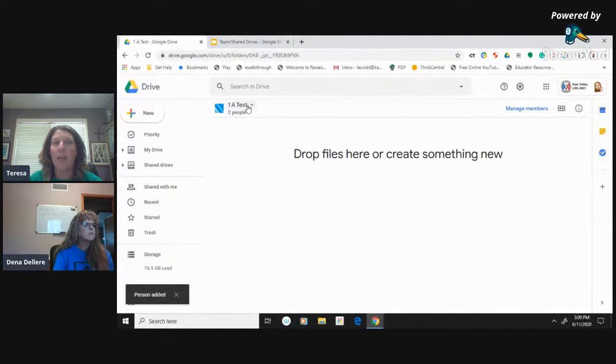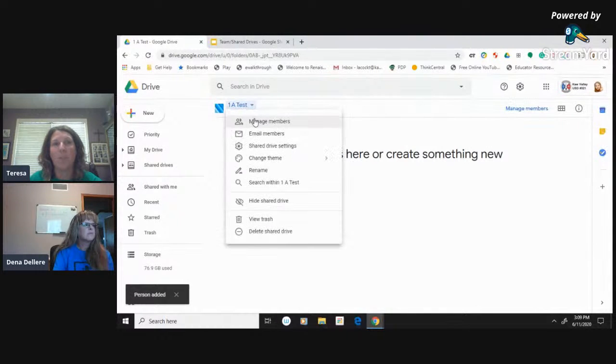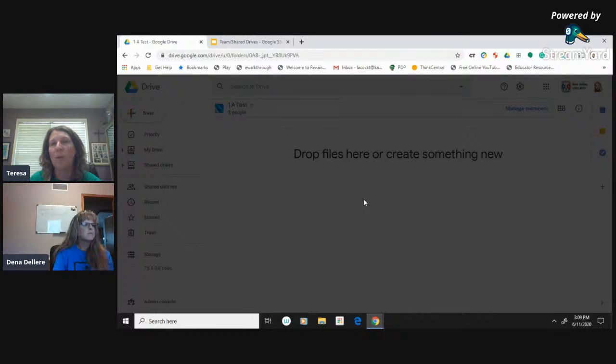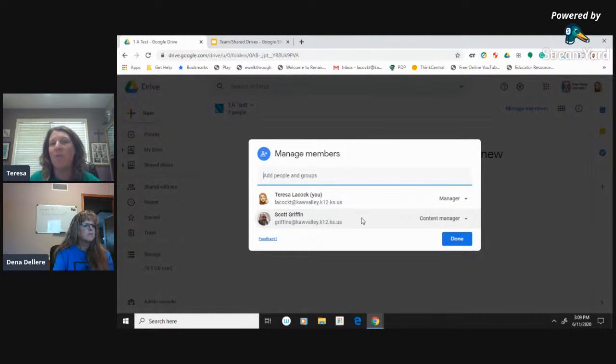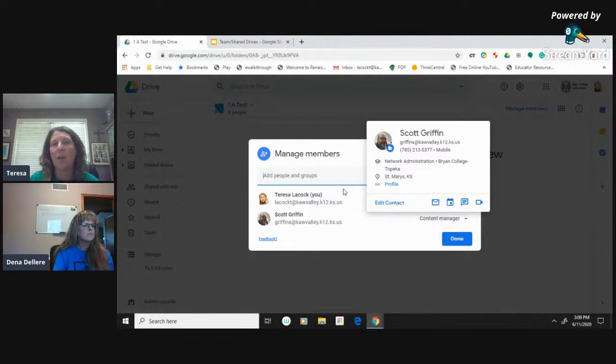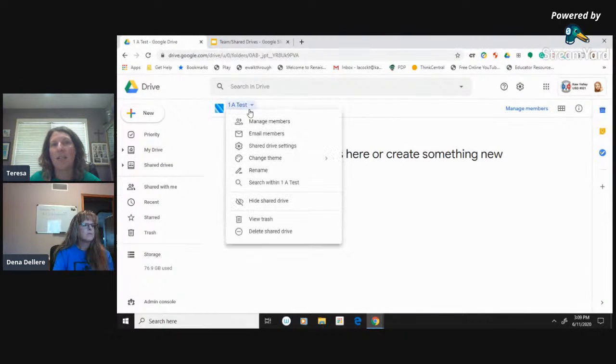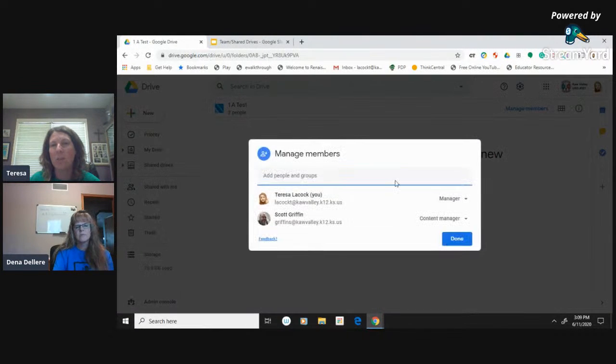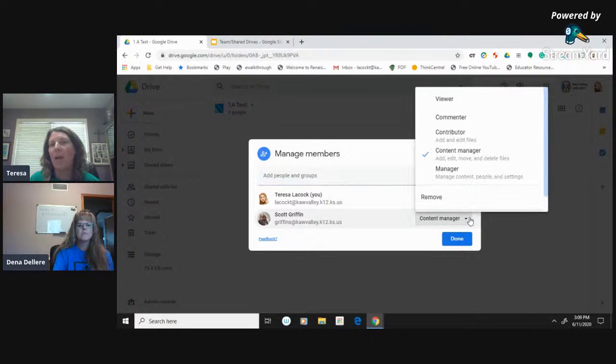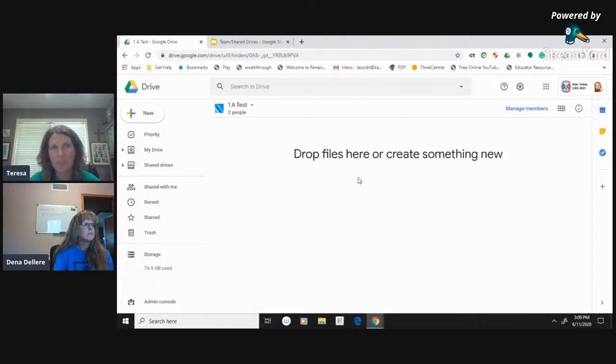And then if I go back in here, now you can see it's 2 people. 2 managed members. Scott will show up there. And at any point in time, if I want to add more members, I can go back in here and do it. If I wanted to change somebody's access, like I didn't want Scott to be a content manager anymore, I could remove him by clicking there. I could make him a manager, a contributor, a viewer, a commenter. So it's really easy to change someone's access.